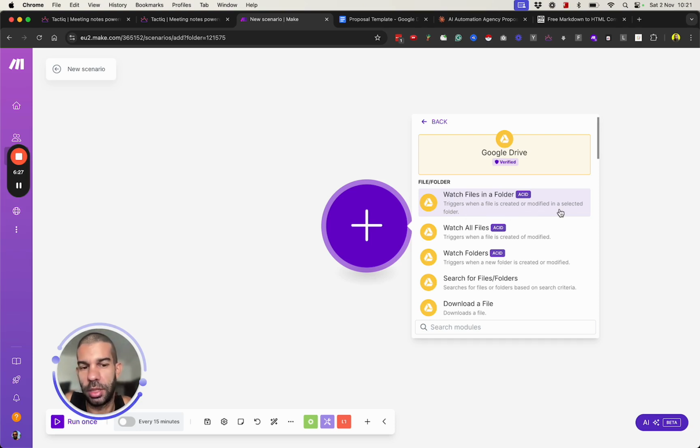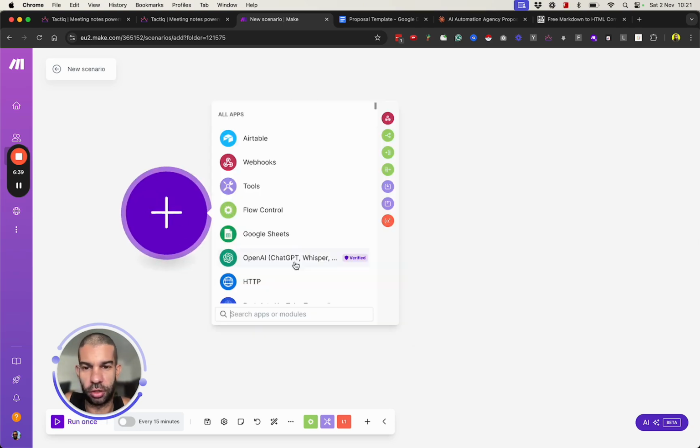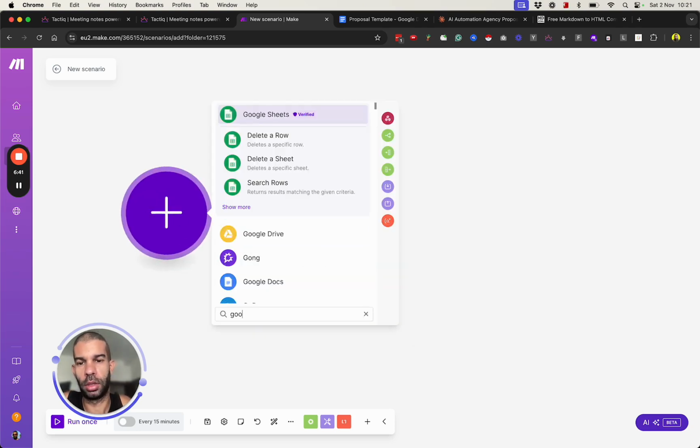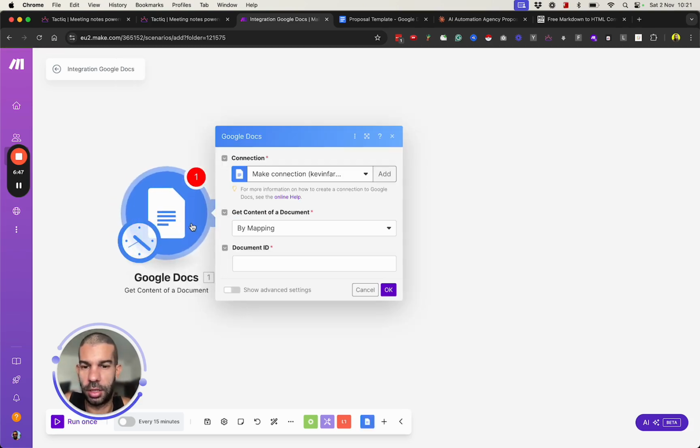So this would be the potential trigger for your situation. You could also have a form that you fill in. So there are different ways how to trigger this. In my case, just for the sake of this automation, I'm just going to go to Google Doc and get the contents of a document. So here, in this case, I'm going to pass this directly through a document ID.